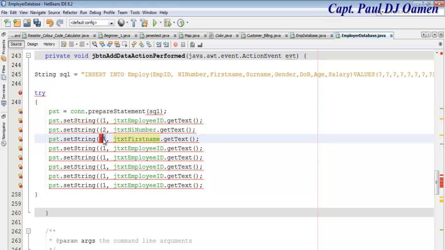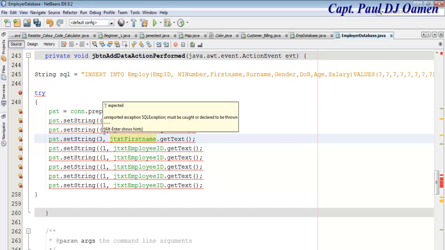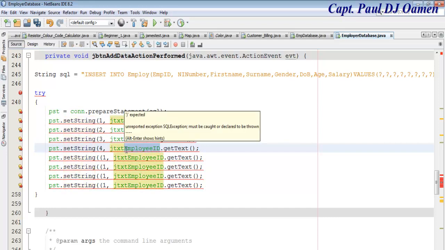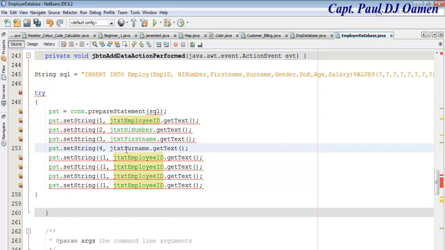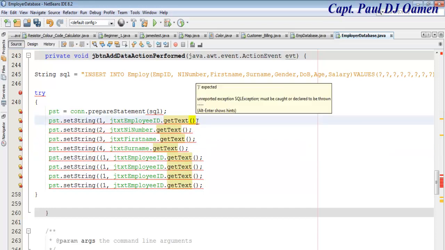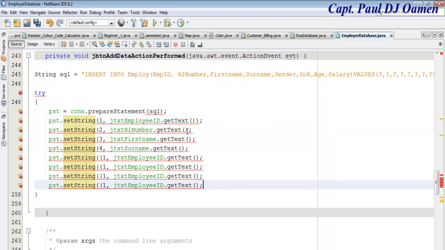3. Get rid of this. Alright, this is 4, and the 4th one is surname. Okay, we need to close this here. It's now closed. Close this as well.